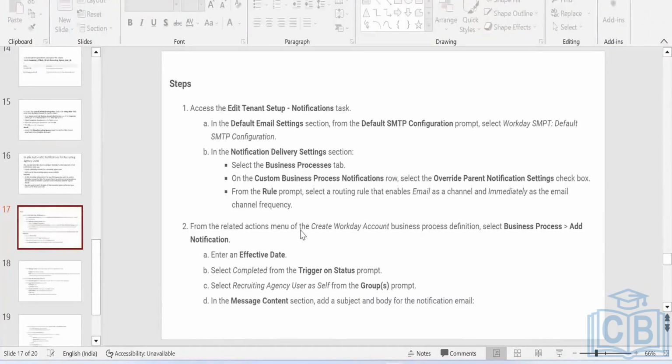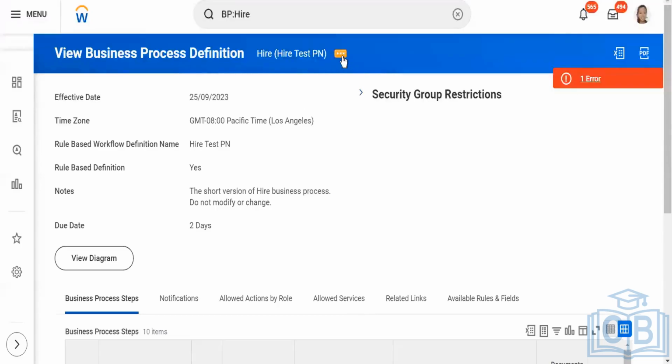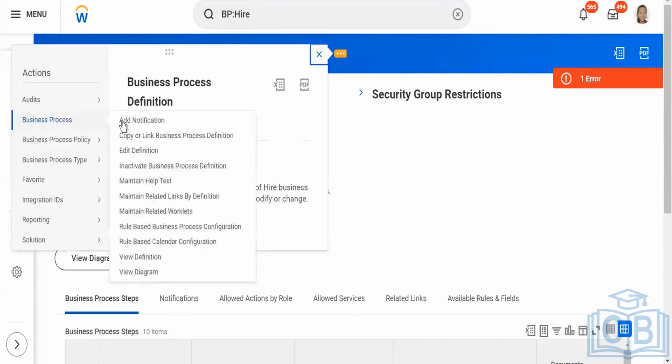From the related actions menu of the Create Workday Account business process definition, select Business Process, Add Notification. How to set up notification? If anybody is asking interview questions, you can go to Business Process, Add Notification. You can tell them the simple steps. We can go to the business process straight away.